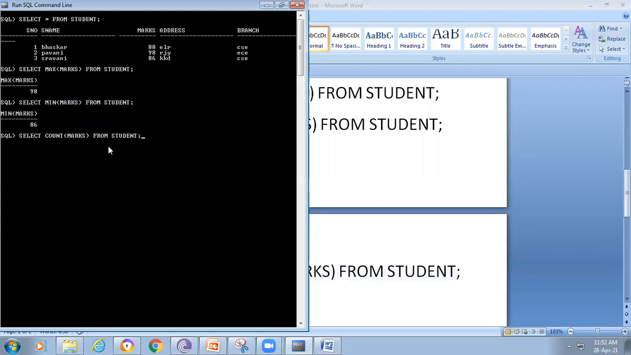We can count anything. We can count the marks, we can count the address, we can count the student number. We can give any type of field. Here I'm giving the student name, count of S name. If it is a count, we can give any field, no problem. It tells how many records exist in the table. In this way, we are using aggregate operators.